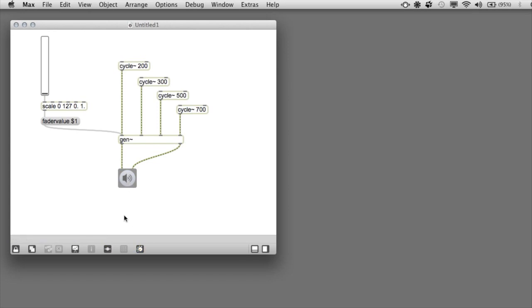Remember that while messages from outside of the gen-tilde object are sent at Max's message control rate, operations internal to the gen-tilde object happen one sample at a time. We can send values at sample rates too, and we'll show you how to do that next time.